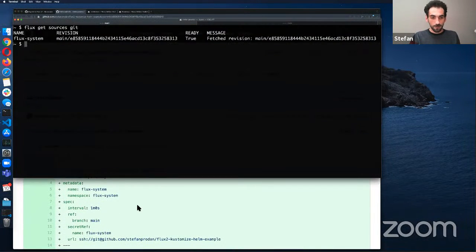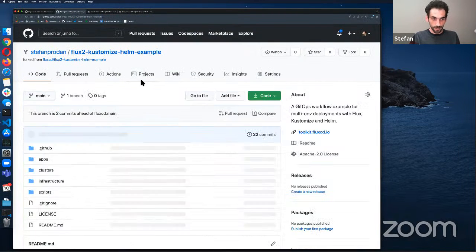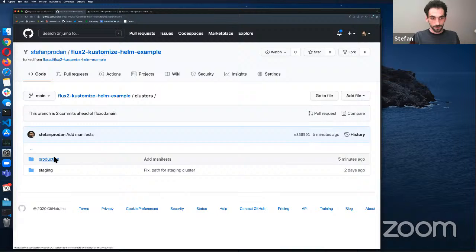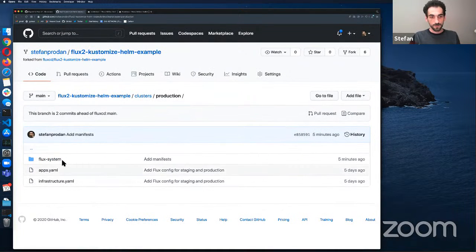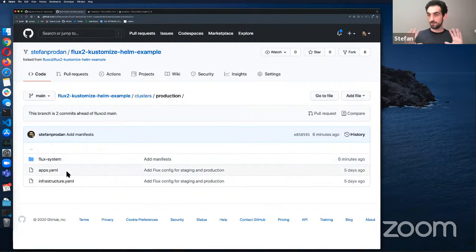So now if we, let's say, go back to the repo and we look in clusters production, we see here this directory, flux-system, which was generated by the CLI and committed to Git on my behalf. And here I've defined 2 things. One is my infrastructure items, and the other one are all my applications. And this is how you could, for example, structure your clusters into layers.